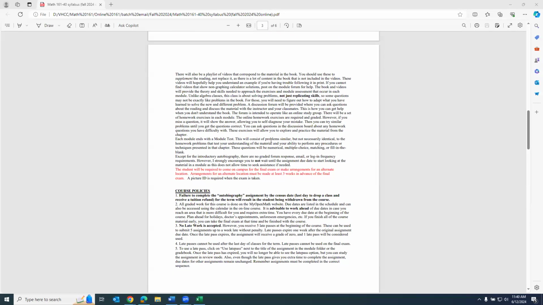Again, a lot of this I'm just going to let you read for yourself, but something that is very important, which is why I put it in red: students are required to come to campus to take the final exam or make arrangements at least 3 weeks in advance to take the final exam with a proctor.